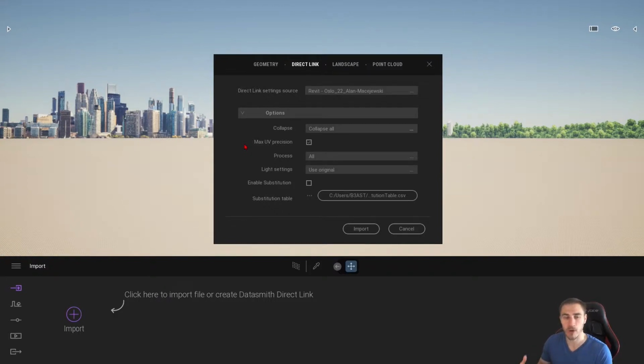I need more control. And so basically, if you want more control, which I'm not saying I'm a control freak, but when it comes to Twinmotion, you kind of have to be a control freak. Collapse all, I want to make that keep hierarchy. And so I'm going to import this in just a second. We can see what the collapse actually does whenever we keep the hierarchy, because that's really important.